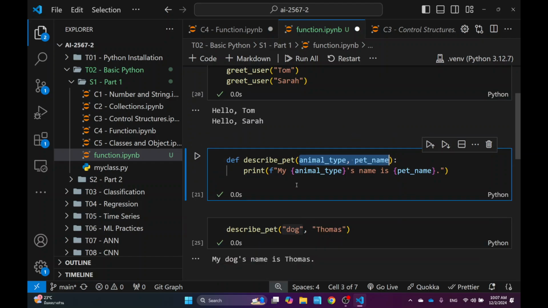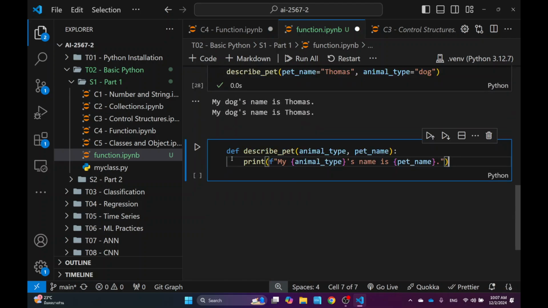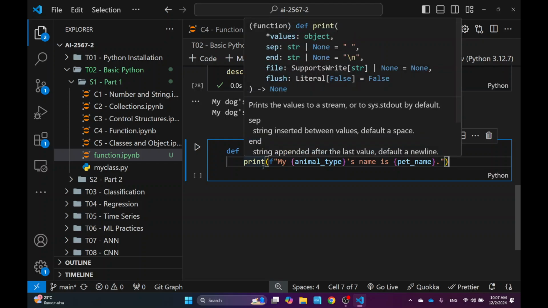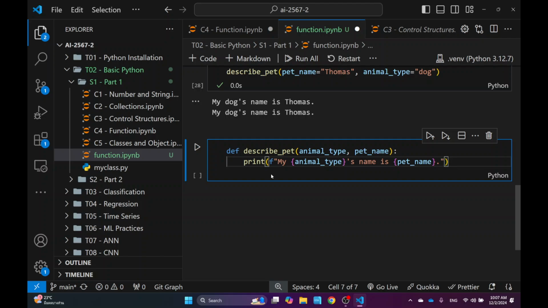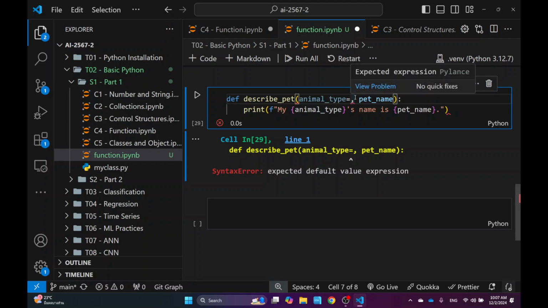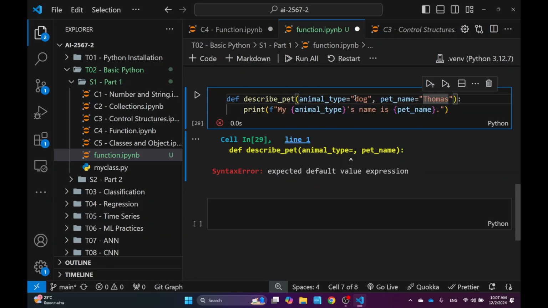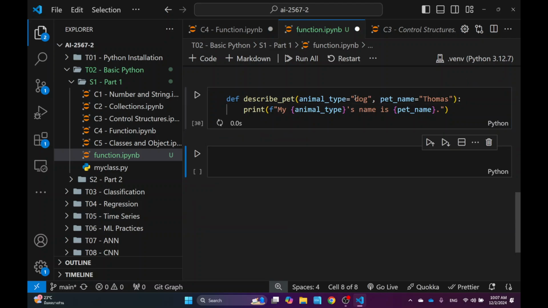So I'm going to go back to my original describe pet function, but I'm going to change it a little bit down here. If I run this one down here, it overrides the definition above, since I reuse the function name. Okay, so I'm going to say in my definition that the animal type default value is dog, right? And the pet name is, again, Thomas, right? So if I were to run this, nothing changed.